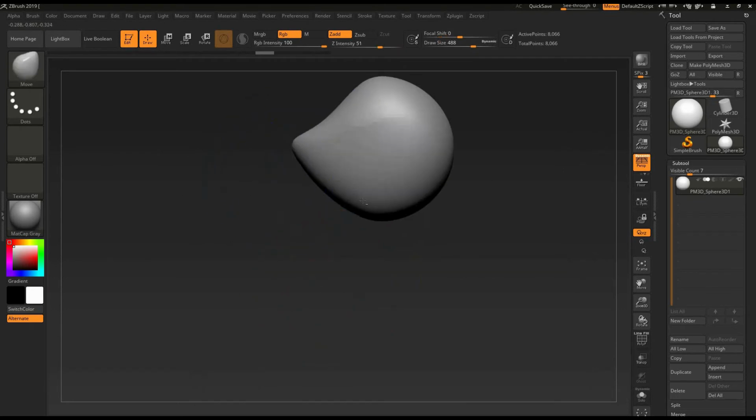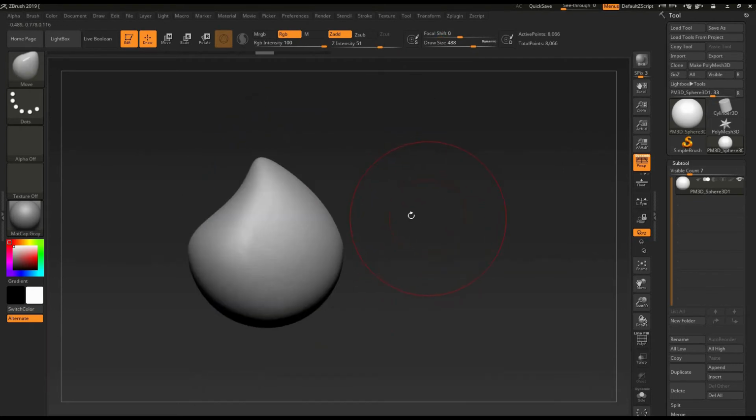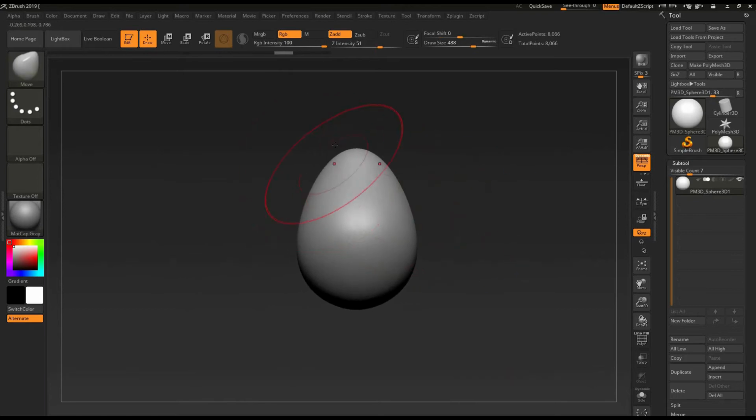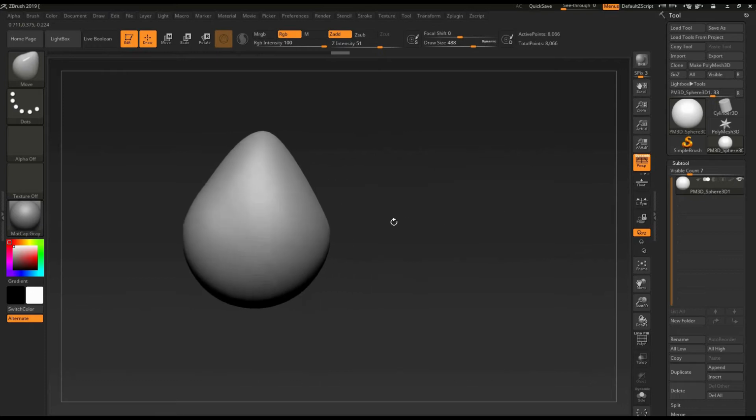It's very easy. Just click Shift and drag, and your model will be smooth. So with the move tool, you can give shape to your model.